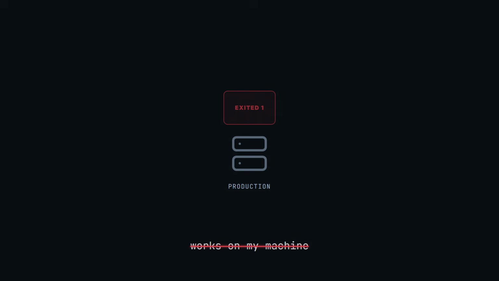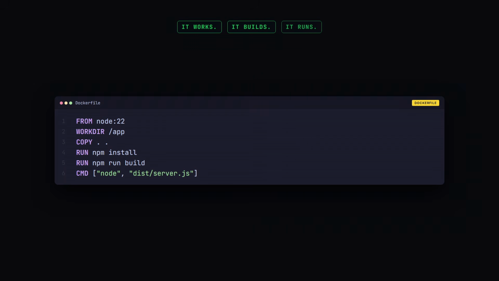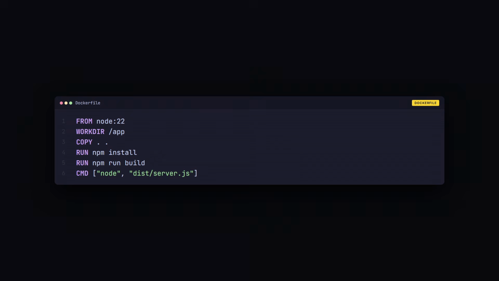But first, you need to see the original sin, the mistake almost everyone makes on the very first line. This is the Dockerfile you copied from the tutorial. You recognize it. You probably wrote it yourself. It works. It builds. It runs. And it's completely wrong. Not because of what it does, but because of what you think it's doing.